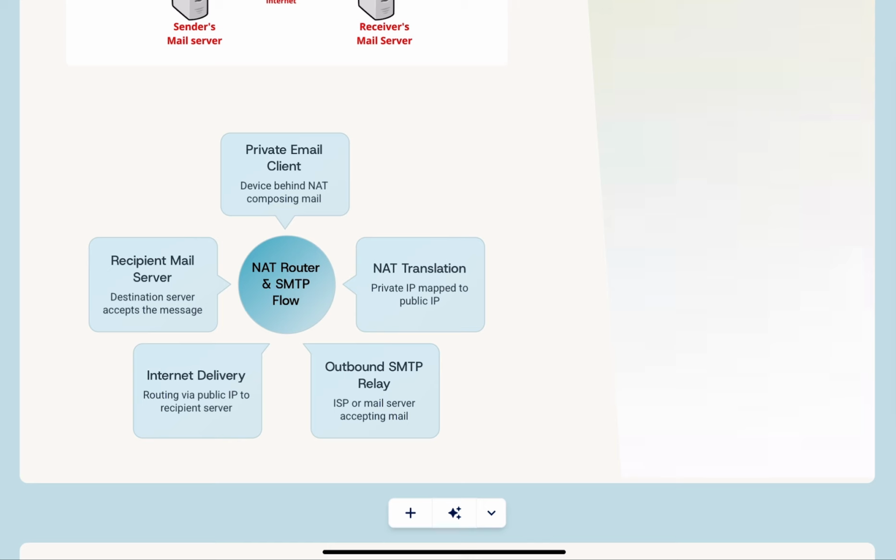So what happens here, the internet delivery just routes via the public network to the recipient server, and then the recipient mail server, which is the destination, just accepts the message.